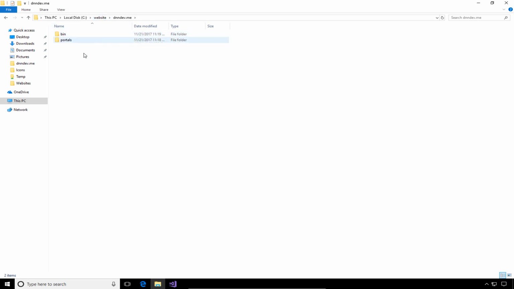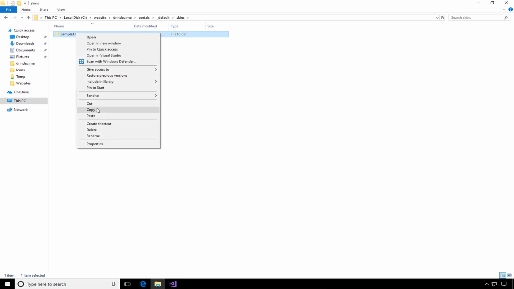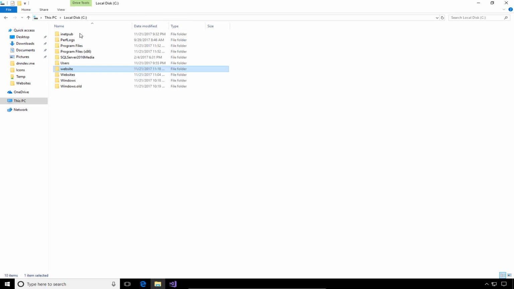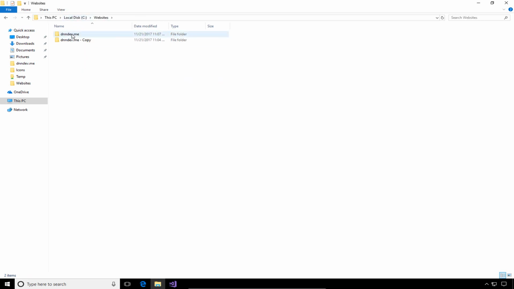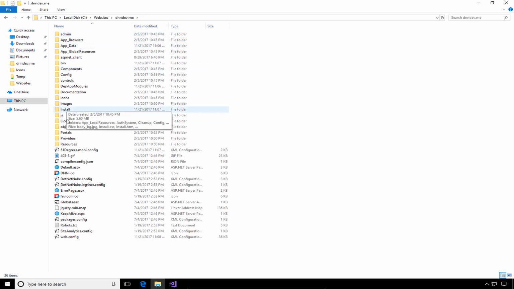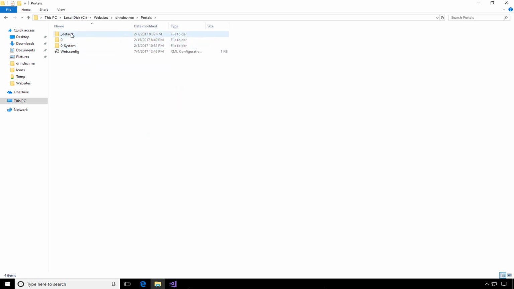To fix the skin, I'm going to go back into that portals folder, go into that underscore default folder, go into the skins folder, and cut that sample theme folder. You can right click and choose cut. You can copy, it doesn't really matter. Now I'm going to navigate to the appropriate location for this particular project. I'm going to go back to the root of my C drive, go to the websites folder, go into the dnndev.me folder, go into portals. Now you can see I have a zero folder and a zero system.